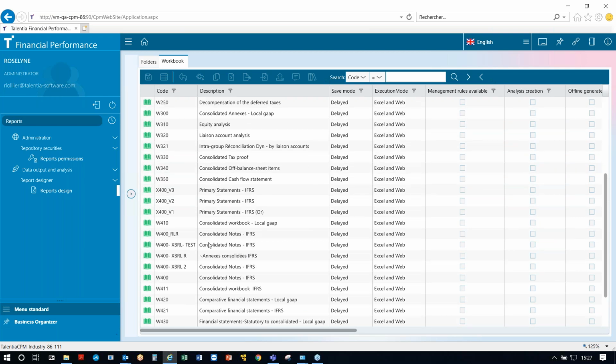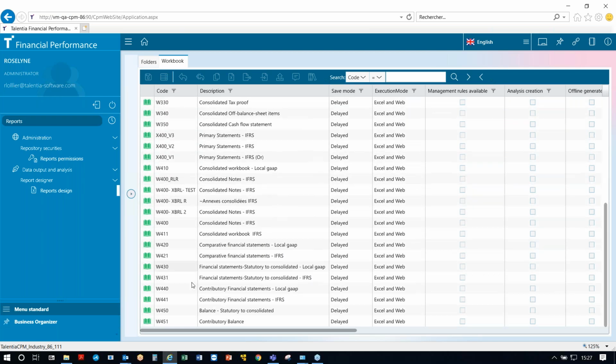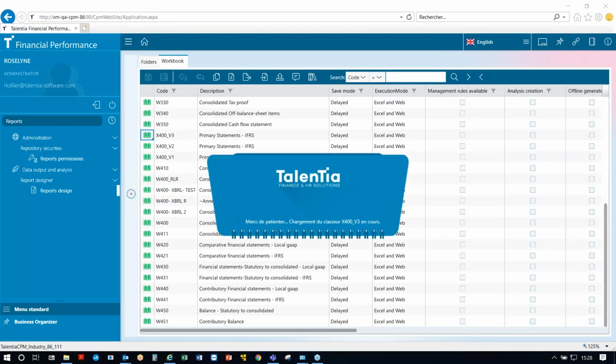So, for example, I have here all my notes, but we know now, as Angelico has explained, that for the 1st of January, only 5 primary statements will be needed to publish. So, in that case, you can create a workbook with only the primary statements you need. So here I go directly within the report designer.